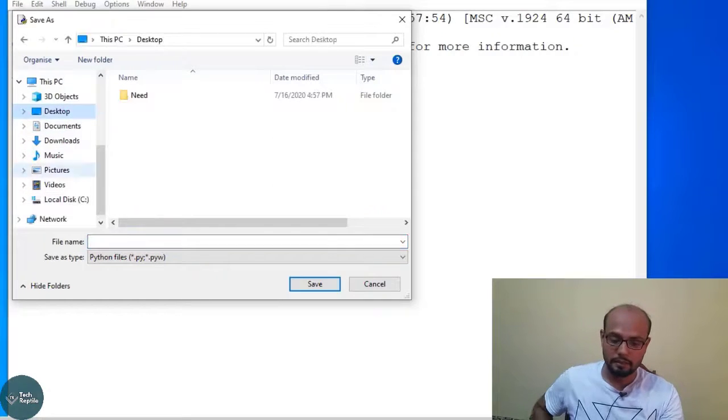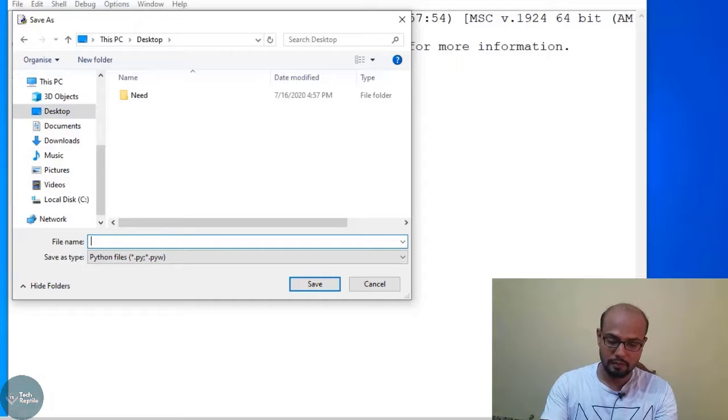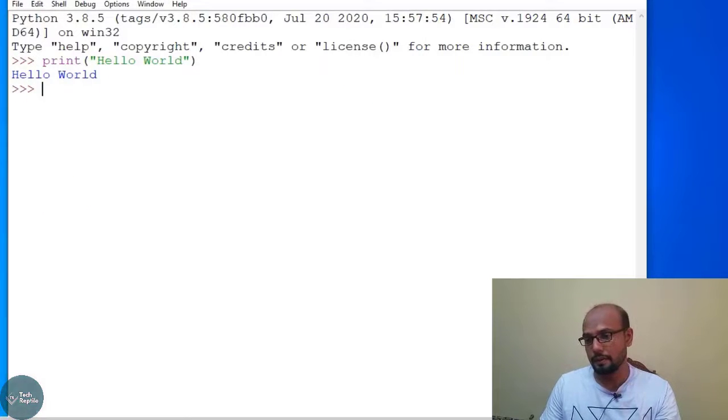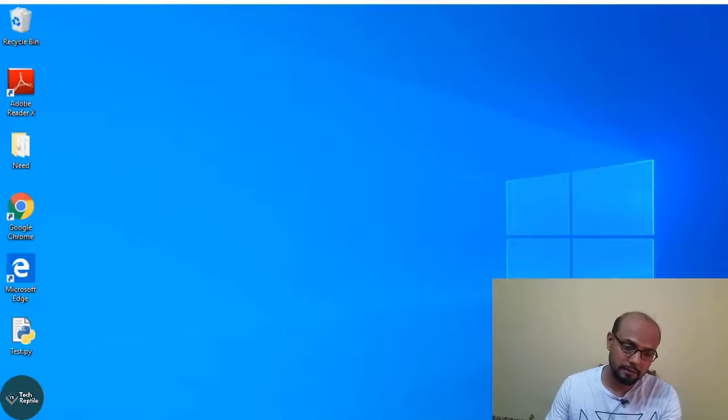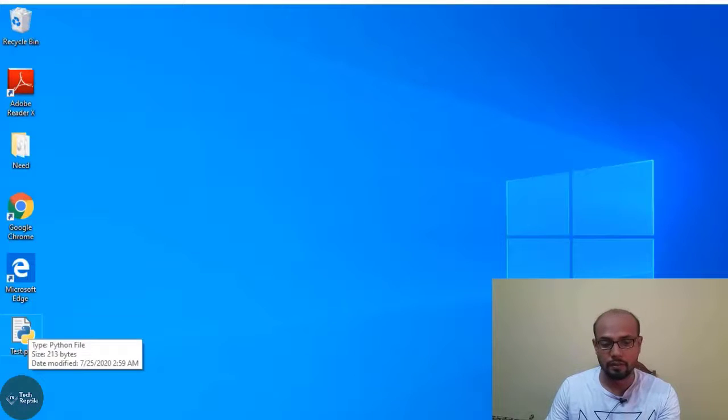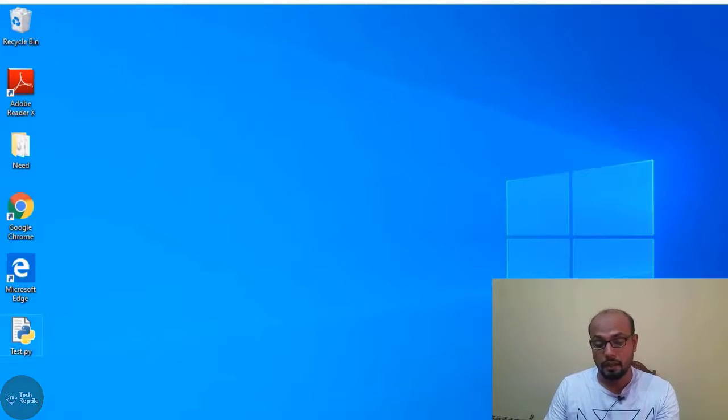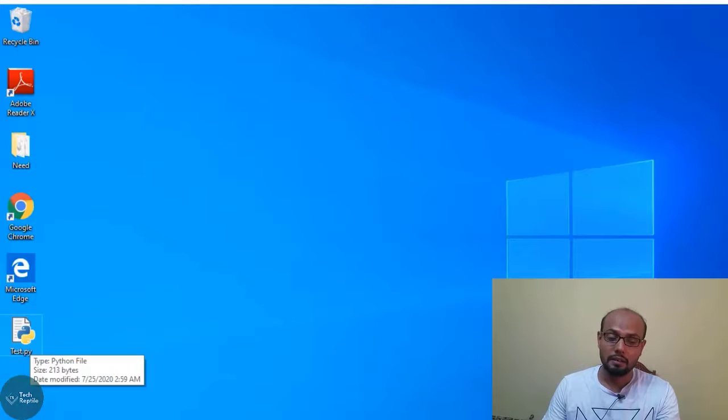If I name this file test and save it, then it will be saved as the test file on my desktop. If I close it and go to my desktop, then I can see the test file and the extension is .py. That means it is the Python extension .py, and here you can see the Python icon.